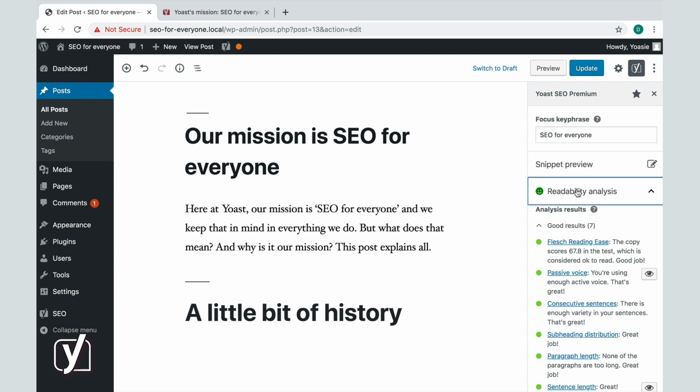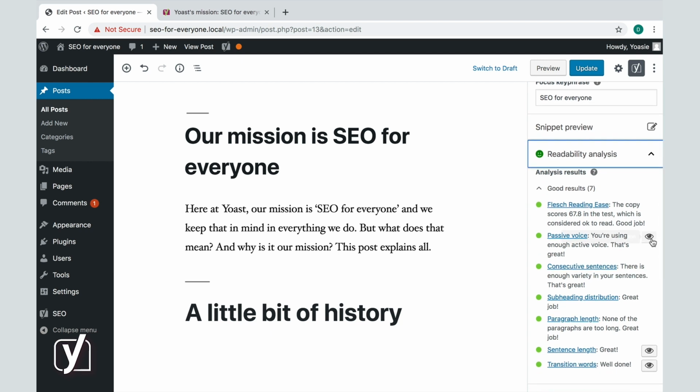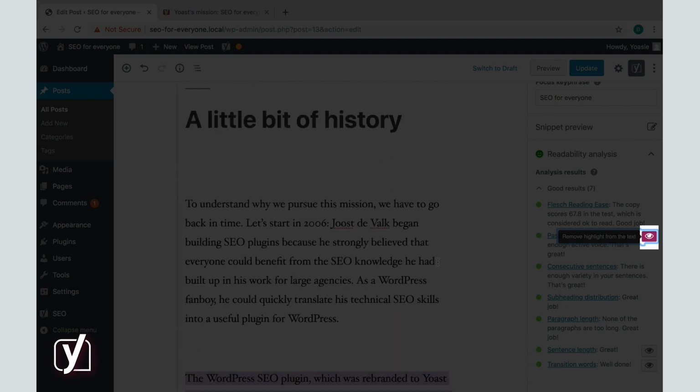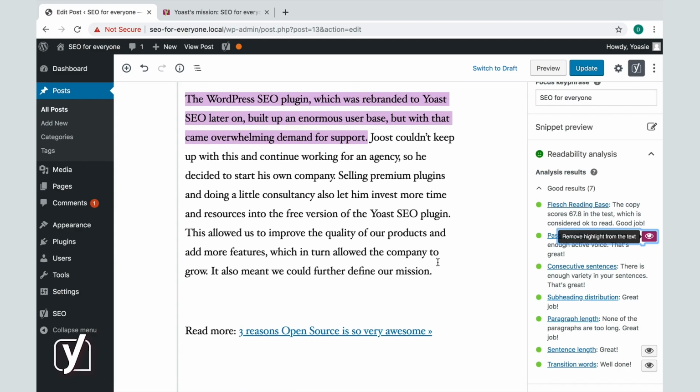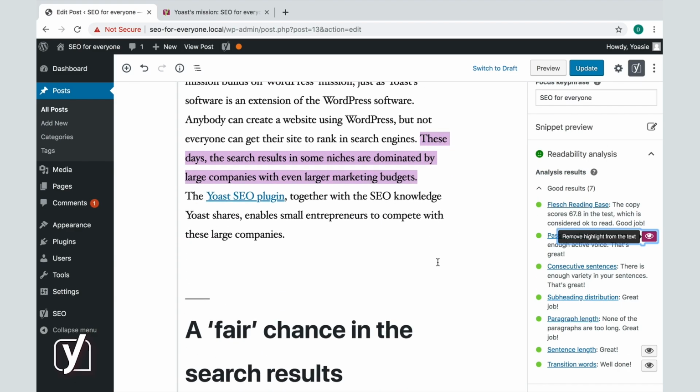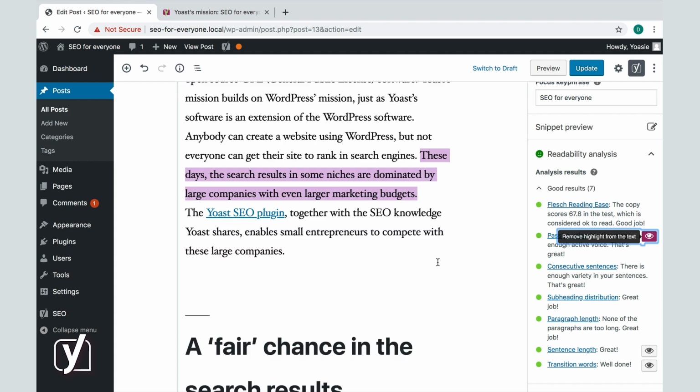The cool thing here is that you can actually highlight some of the things you've done right, or more importantly, you need to improve in the text itself. So for example, this passive voice here, if we click the little I, all the passive voice sentences in the text will be highlighted in purple, so you can look at those more closely.